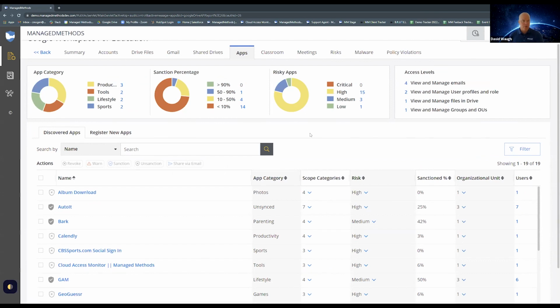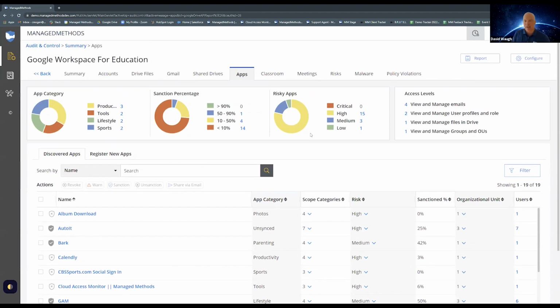Tony, I'm going to stick with you, and then we'll jump back to you, Ross. You talked about that a little bit, Tony, the mess, the bigger mess, and even knowing where to go. So before we brought Managed Methods to your district, did you have an accounting and audit of the third-party apps that had access to your environment? And I know in Illinois, SOPA has gone into effect. So maybe share with the audience your view on that before and after Managed Methods and how this helped you with SOPA.